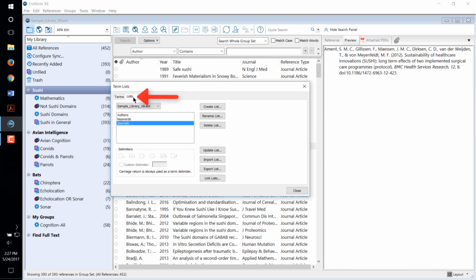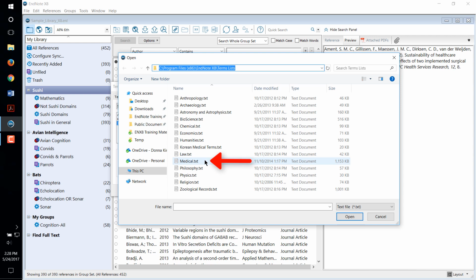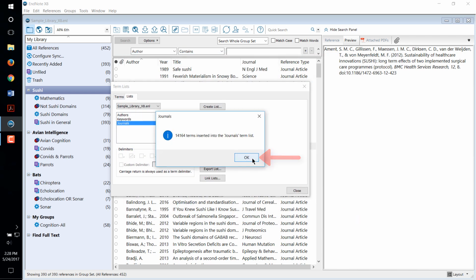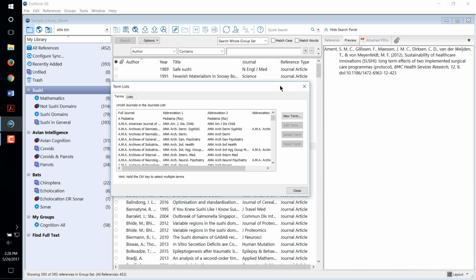Select the Lists tab. Click the Import List button. Go to the Terms Lists folder inside the EndNote Program folder on Windows, or the Terms folder inside the EndNote Application folder on Macintosh. Select the journals list for your field of study, then click the Open button. Click the OK button. Click the Terms tab. You will now see a list of full journal names and their matching abbreviations in the correct columns. Close the Term Lists window.